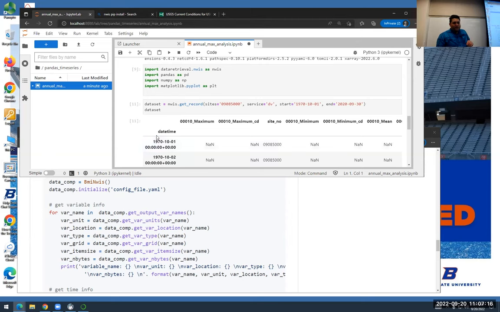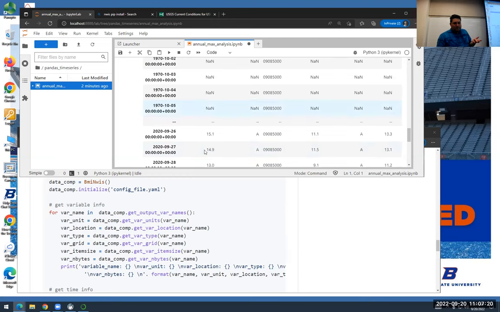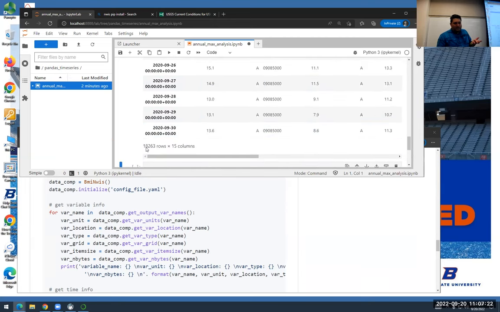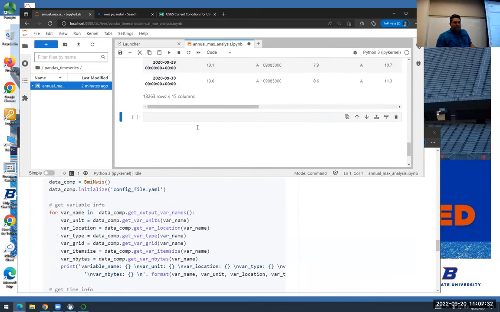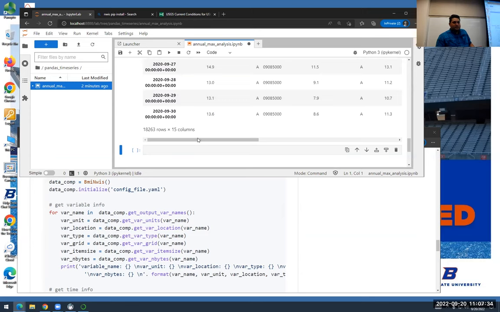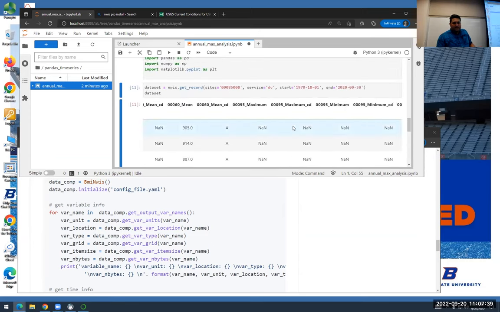Okay, so it's returned really big. In this case, 18,263 times 15. Is that about the right number of rows? Yeah. And it's giving me 15 columns.